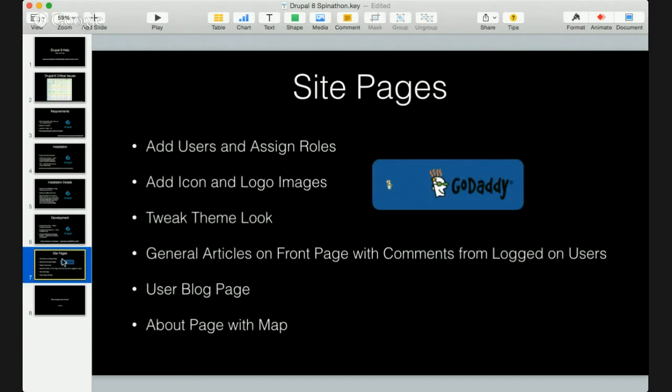So what we want to do is spin this up and get it ready to trick out, theme and do everything. The goal is, once we get the site up, we're going to add users and assign roles, and we're going to put an icon and a logo up, and then we'll tweak the theme's look to meet whatever aesthetics we have. Mine are pretty low, frankly. And then create some articles on the front page with comments, and do a blog page for a user, and then maybe do an about page with a map. And then once again, there are no added modules to this. Frankly, we're not ready to add any modules.